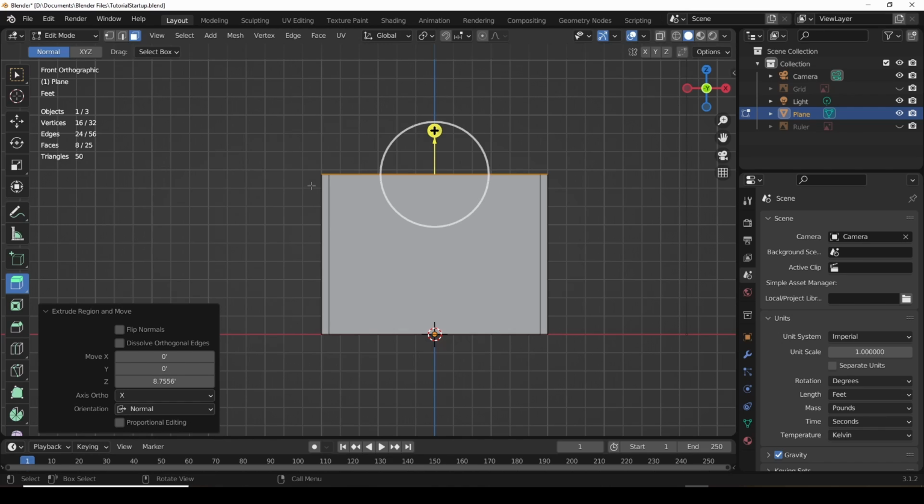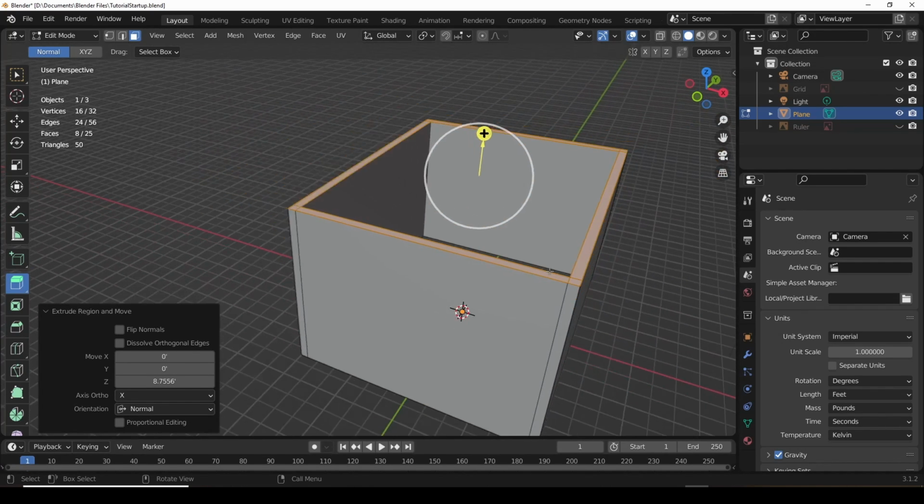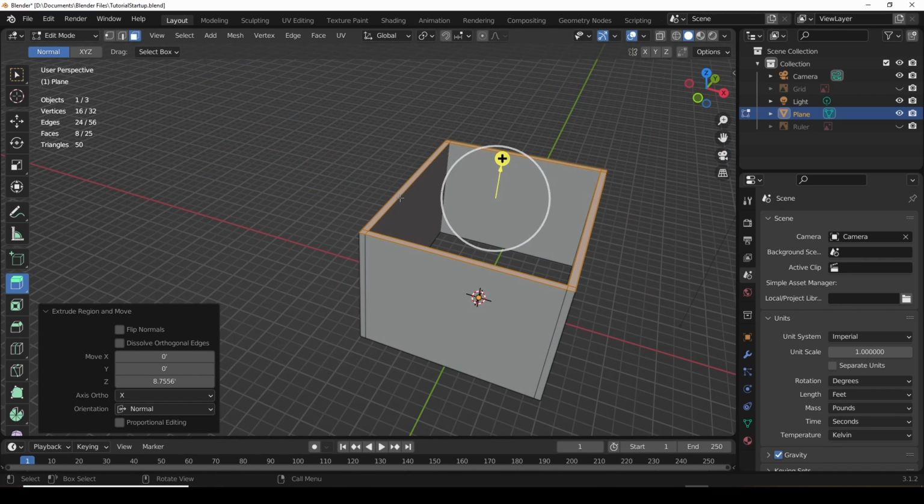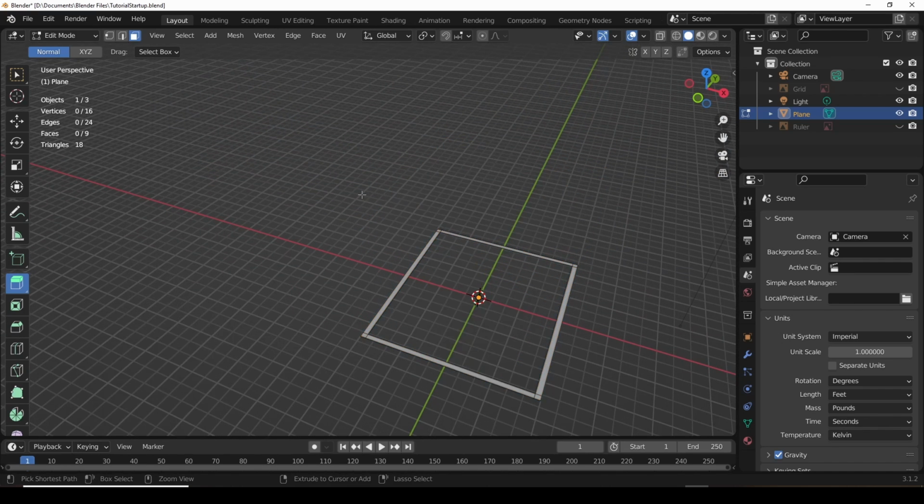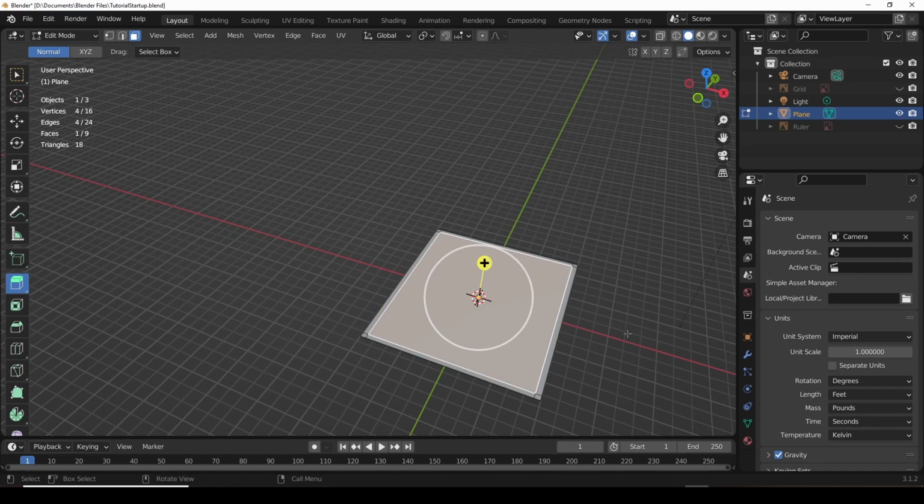Typically, you might have 7 or 8 foot ceilings, depending on where you are. So 1, 2, 3, 4, 5, 6, 7, 8. So you can adjust this however you want. So that's a nice way to make a room. But I'm going to Control Z because we're going to add a lot more detail.